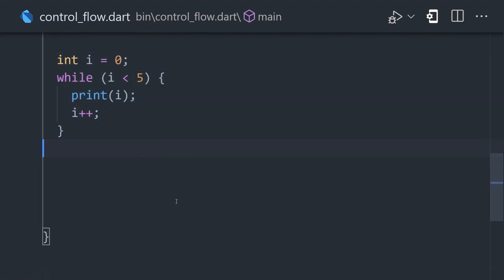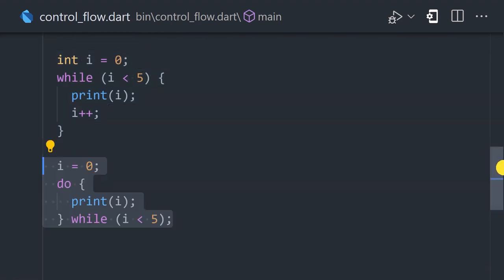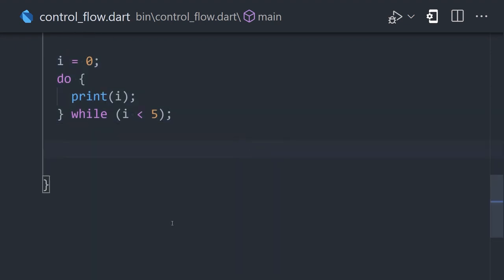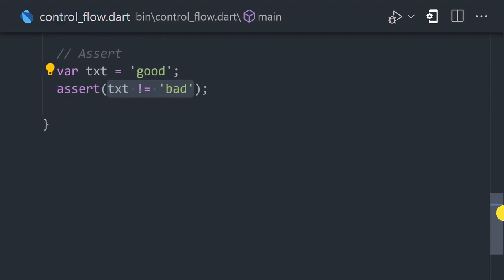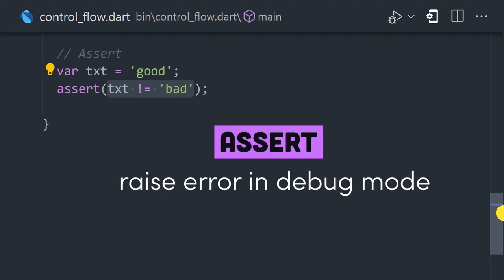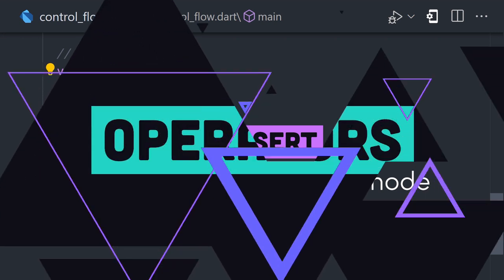We also have while loops and do while loops, which will continue to loop while a certain condition is true. Then the final thing I want to show you with control flow is assert. Basically, it's a function that takes a condition as an argument, and if that condition is true, then nothing happens, but if it's false, it will raise an error. However, it only raises that error during debugging. In production mode, the error will be ignored. So basically, it's a way to validate the shape of your data before you start operating on it further in your code.